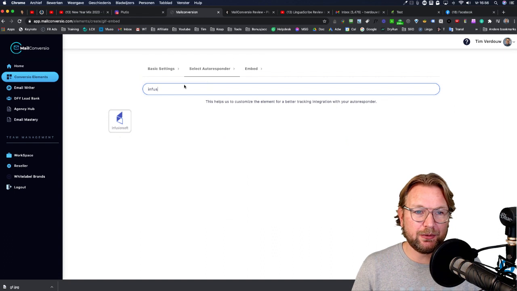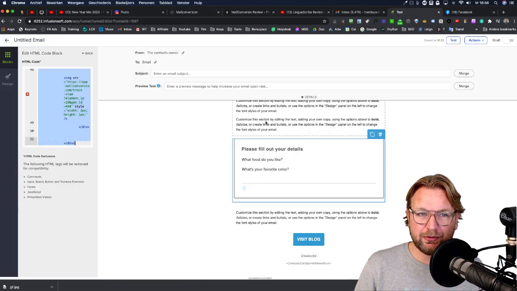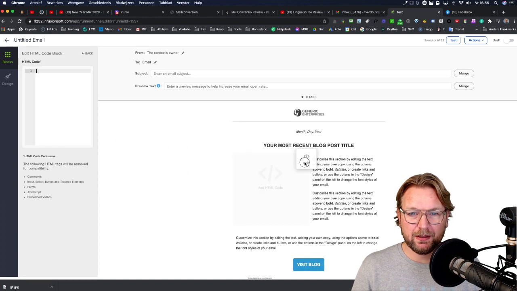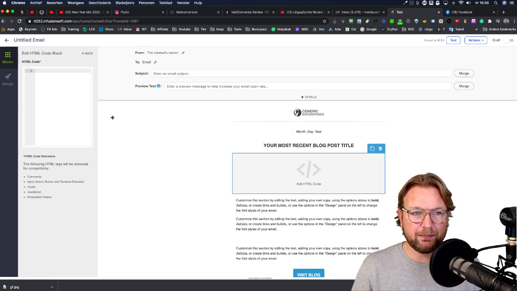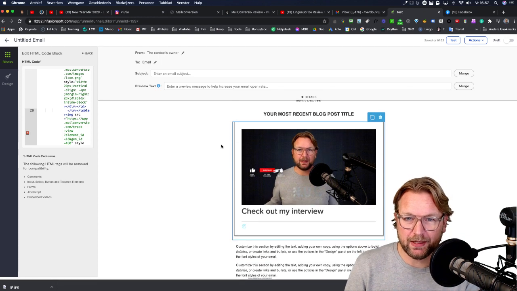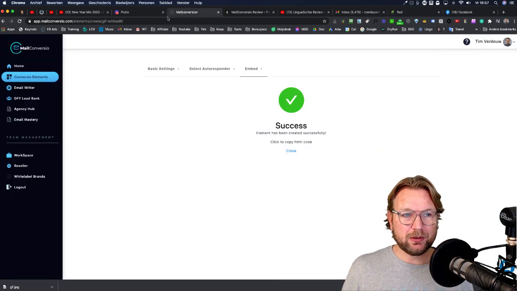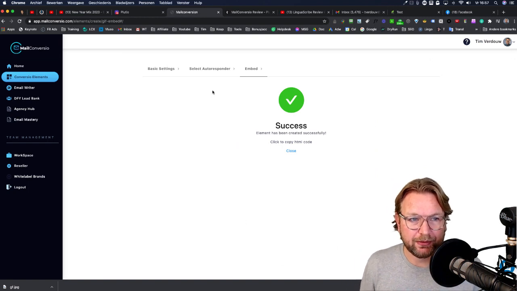In this case, Infusionsoft. It's copying the code. I'm going to delete this one. I'm going to add a new block in here. And let's see, a little bit higher. I'm going to paste it in here. Boom, there it is in my email. This looks really good, right? And that's what MailConversio is all about.